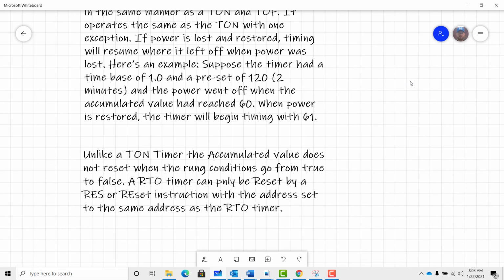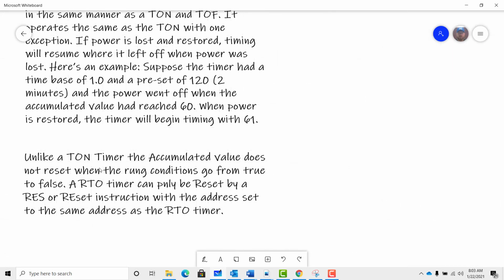So unlike a TON timer, the accumulated value does not reset when the run conditions go from true to false. An RTO timer can only be reset by an RES, or reset instruction, with the address set to the same address as the RTO timer.